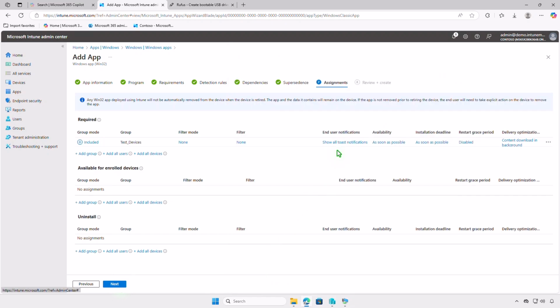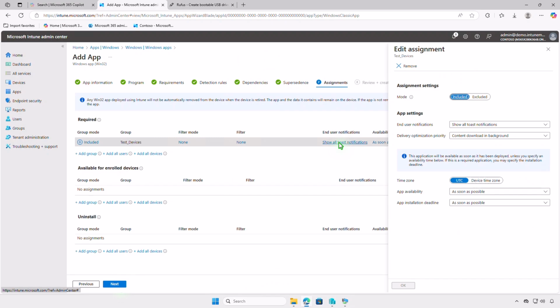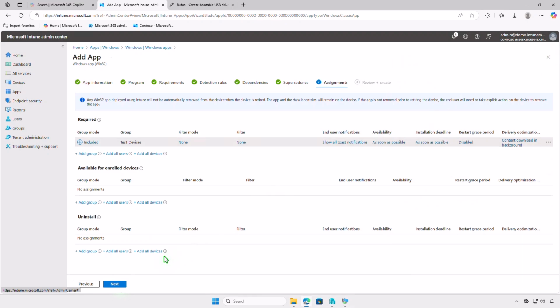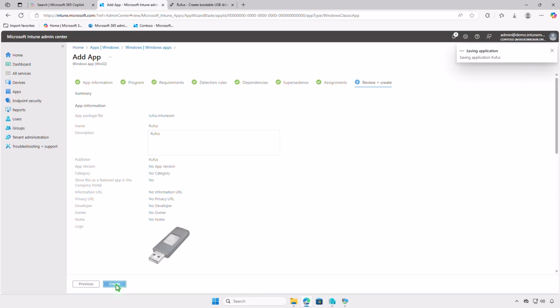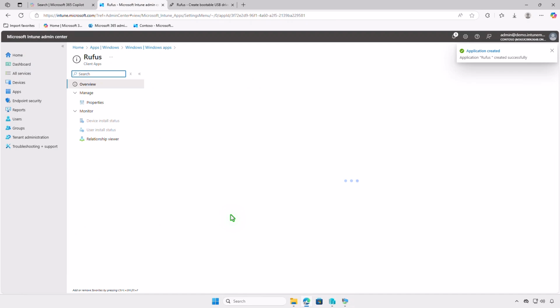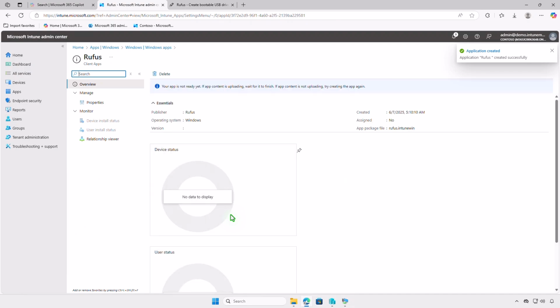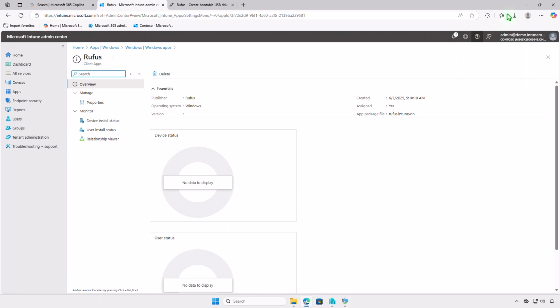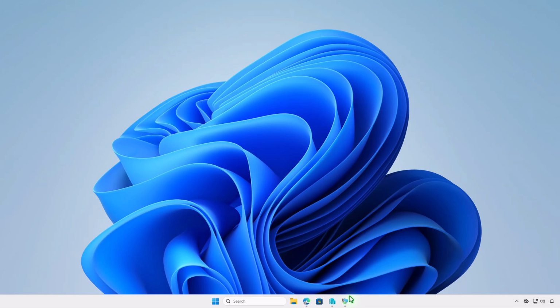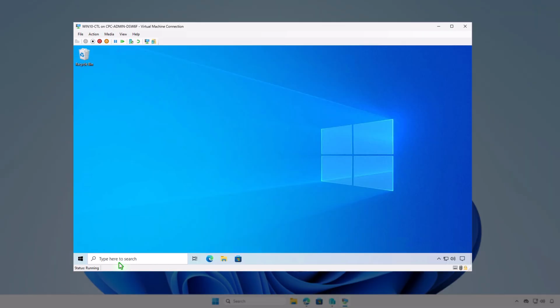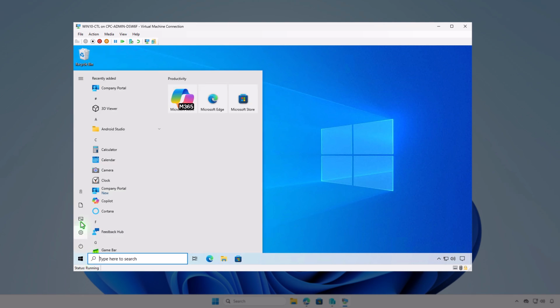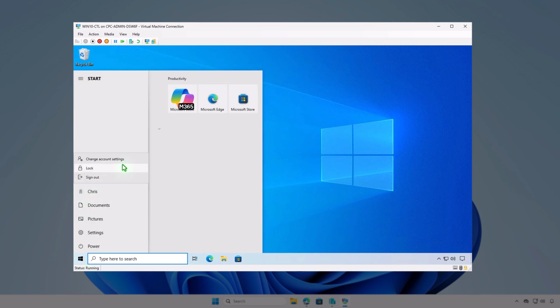In this page, you can also filter devices for deployment, configure end-user notifications, and app installation deadline. Review your settings and click Create. If you see the message, your app is not ready yet, wait for the content upload to finish. After a few minutes, you'll receive confirmation that the upload is complete and the deployment is active. To verify the app deployment, log into a managed device and allow time for the system to sync. You can manually trigger a sync from the Windows settings, the company portal, or by restarting the computer.